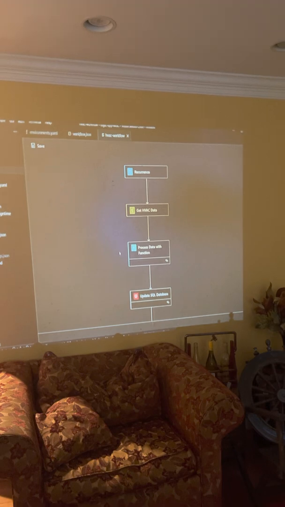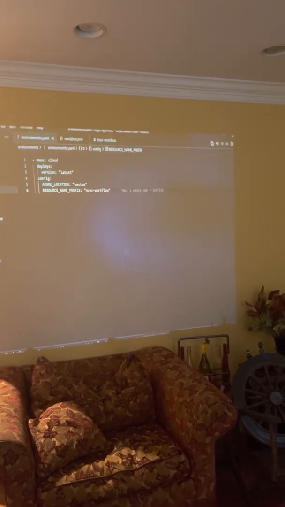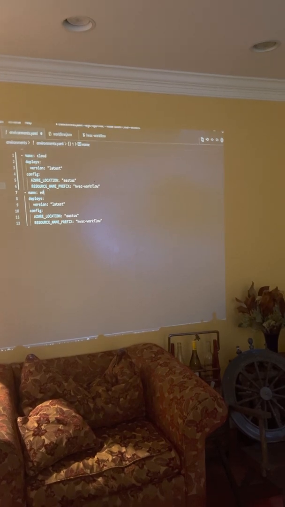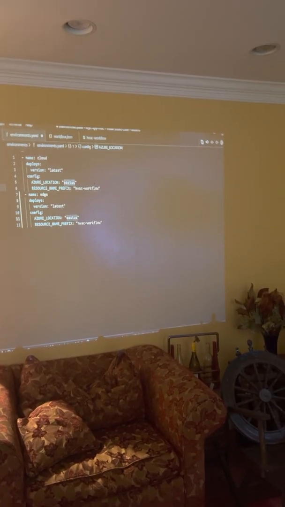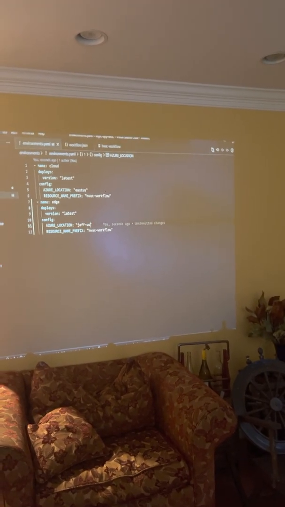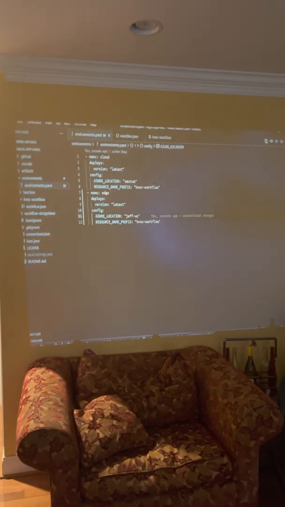Here on my project, I've got this environments file. Now, previously we've been deploying to East US, so let's go ahead and create a new environment. We'll call it our edge environment. I'm going to set the location to Jeff US. You may be asking yourself, what's Jeff US? I've never heard of that region before, which makes sense because this is a custom location only available in my subscription.